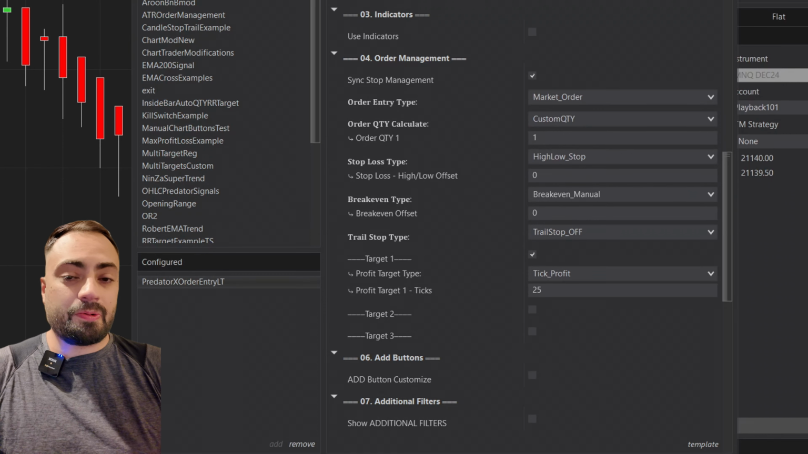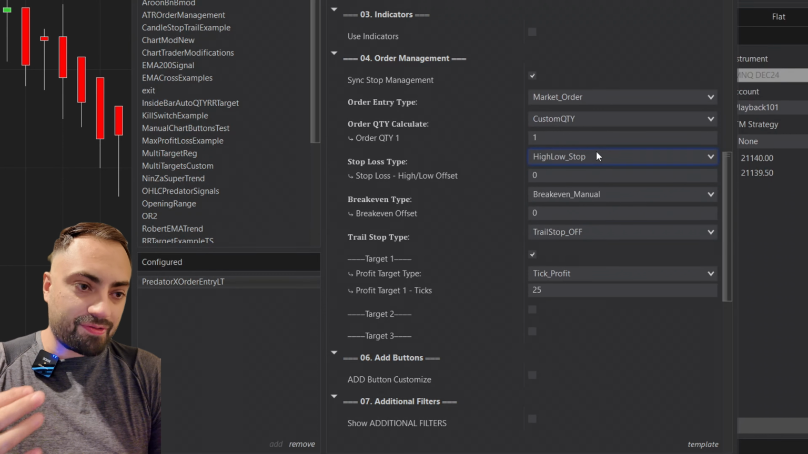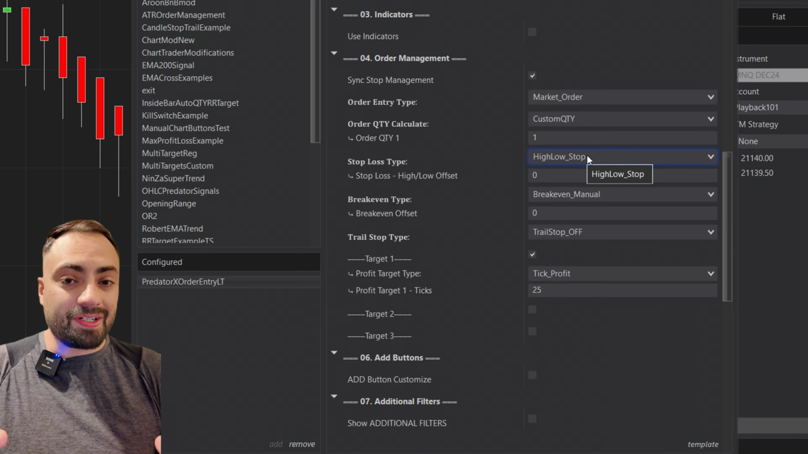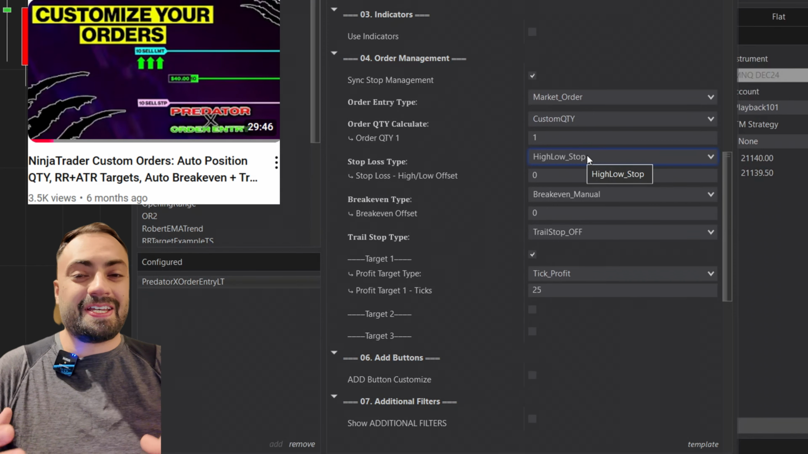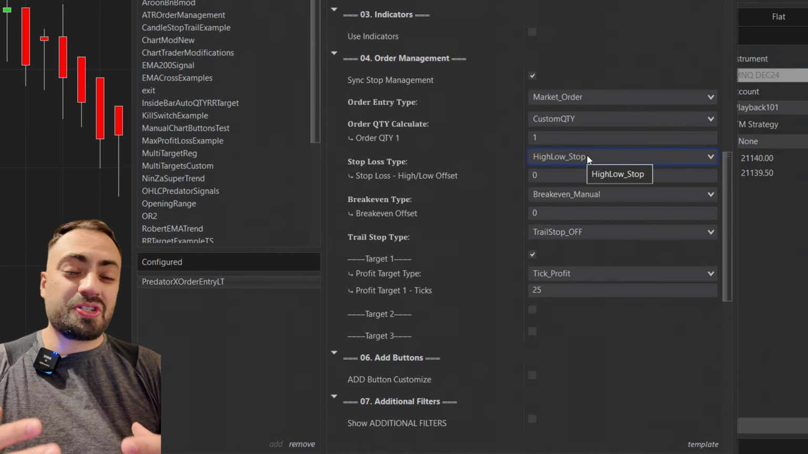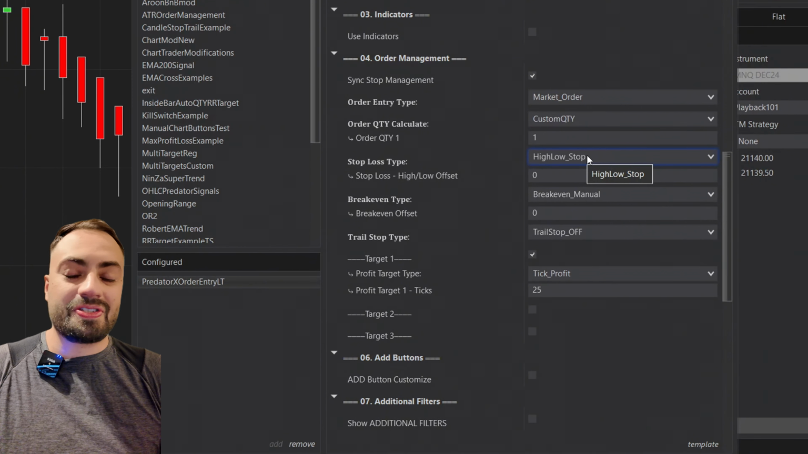As for the updated order management, I'm not going to go through every single functionality. All of the functions still remain pretty much the same. Please make sure you watch this video to understand how some of these functions work, but I'm just going to quickly go over it so we can understand how it works.